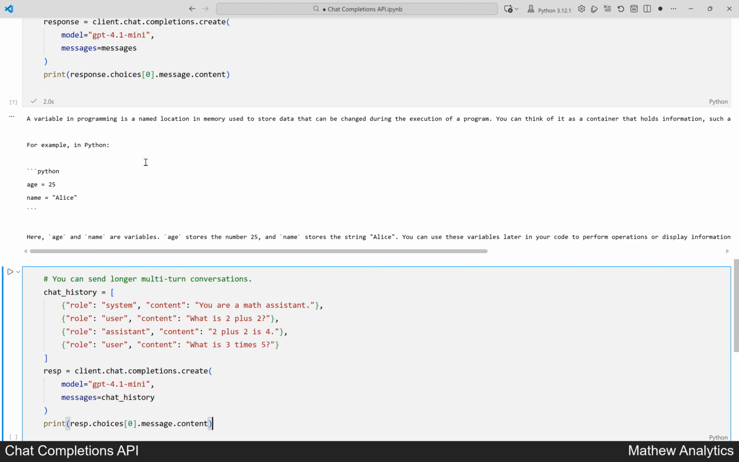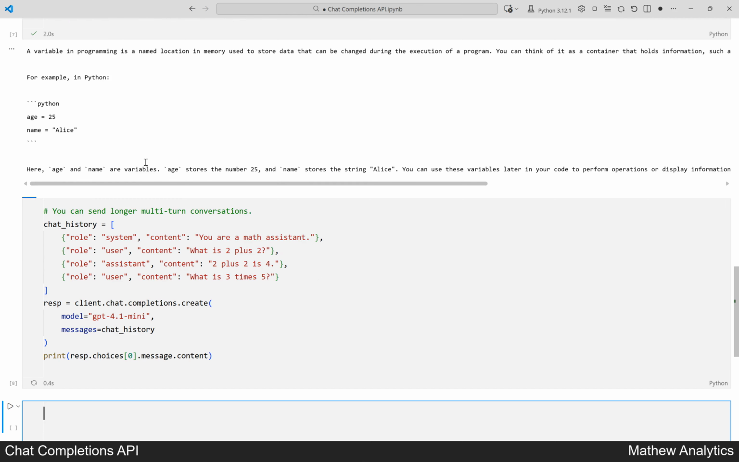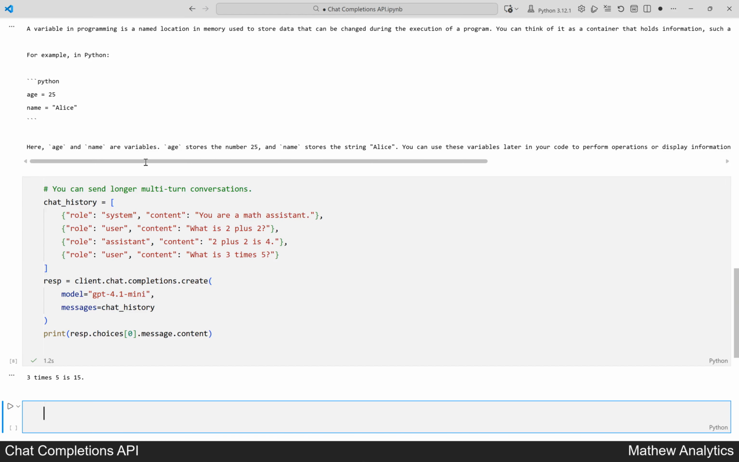Running the cell now. This output shows the assistant continuing the conversation based on the full chat history, including the system's role and all previous messages. Notice how it correctly answers the latest user question, what is 3 times 5, illustrating how multi-turn chat completion uses prior context to generate relevant responses.